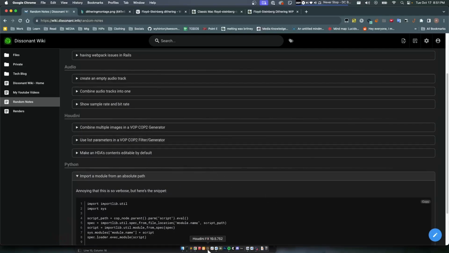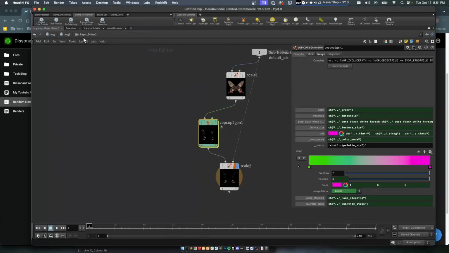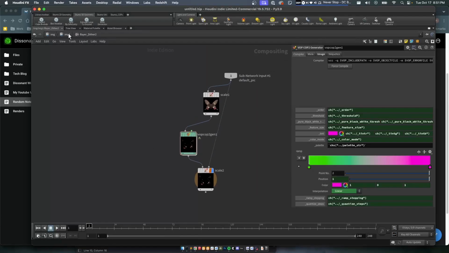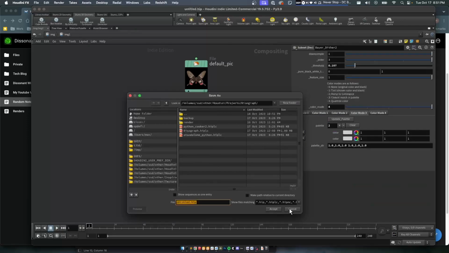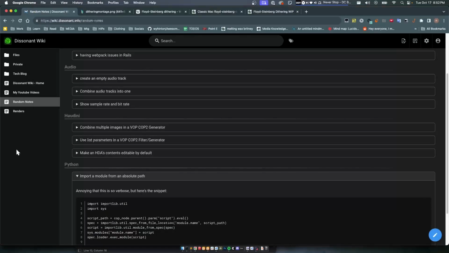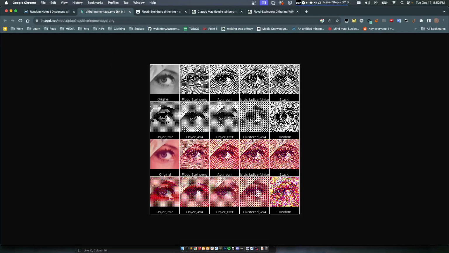But anyway, moving on to something completely different, not having to do with Bayer dithering, is running standalone Python. And sorry, what I was getting to regarding dithering is why I wanted to do this. So I was looking at different dithering algorithms, right? So we see there's all these cool ones. And I was like, okay, I like this Floyd-Steinberg one. I'm trying to figure out how to do that. I think it looks kind of interesting. I wanted to try implementing it.